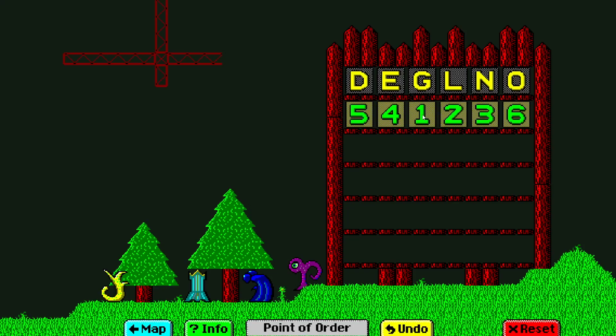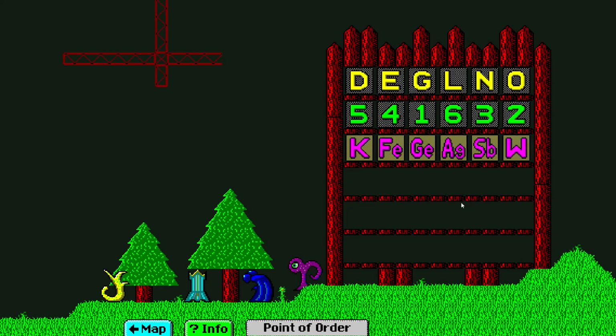Where am I right now? O is fine. TW, TH. S comes before T. There we go. Oh no, now we're doing elements. Okay, I don't know the periodic table. Do I know all these symbols though? I know some things in it.